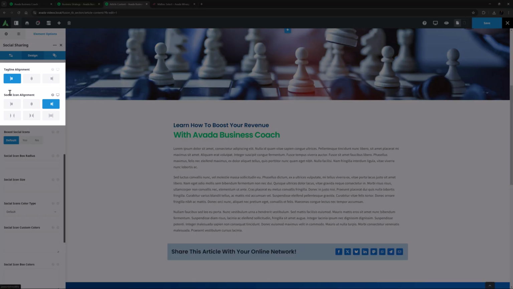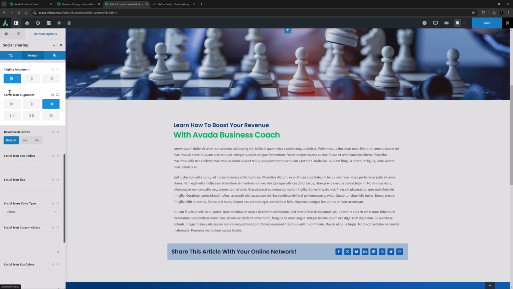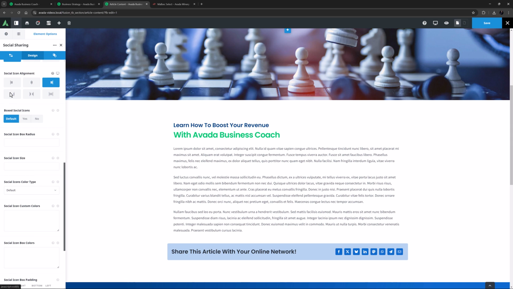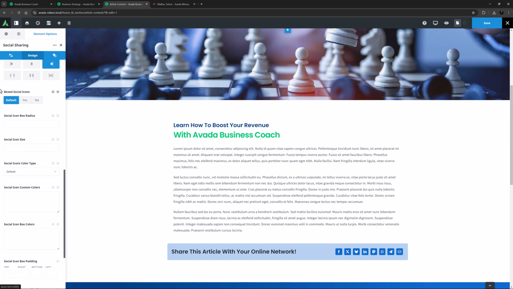Under this are two alignment options for the tagline and the social icons. These can be used in conjunction with the stacked option for some interesting layouts, but here I think I will stick with the default of tagline to the left and icons to the right. There's also responsive option set icons here, so you can adjust alignment independently for different screen sizes. Following this is a whole range of options to control the icons.